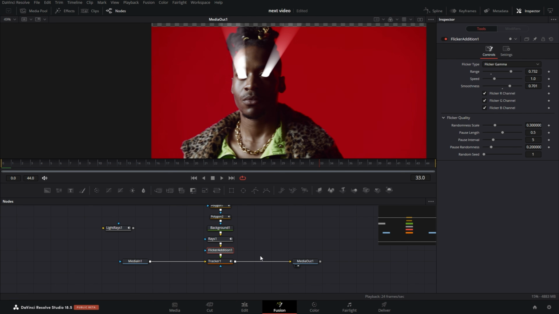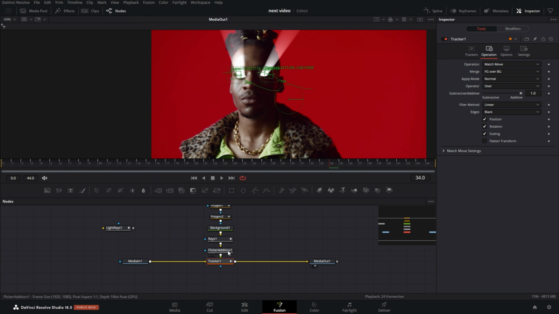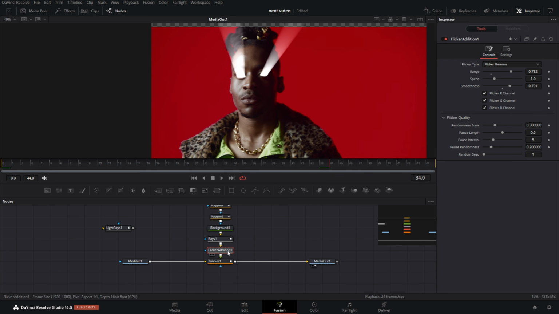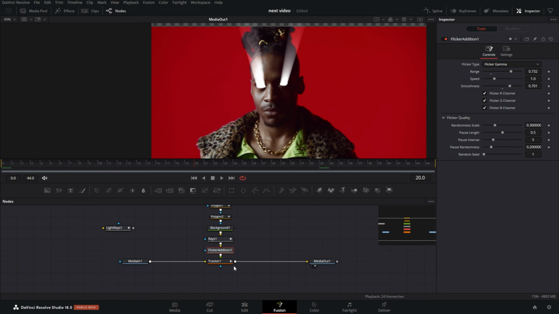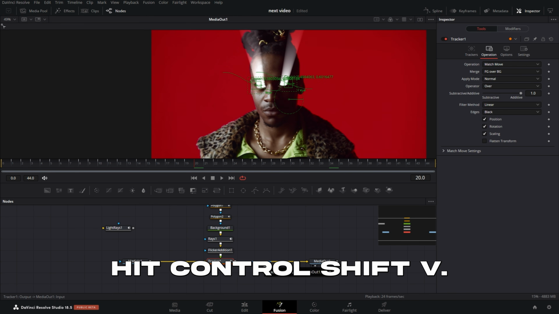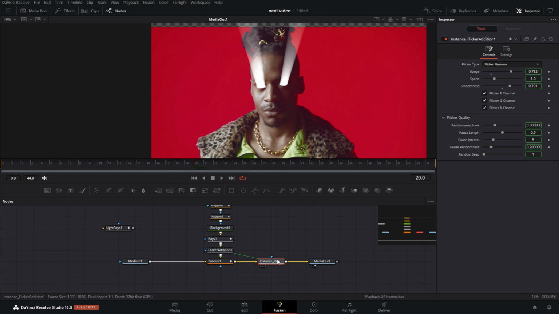That's pretty much good. Actually, I'm gonna add a secondary flicker. I'm gonna select my first one, hit control and C, or command and C if you're on Mac. I'm gonna select the tracker 1 node and, with the tracker 1 selected, hit control shift V and it's gonna create an instance node. With the instance node, any alterations or changes you make to the parameters in the inspector tab on the first node would affect the second node. So you don't have to change this twice.